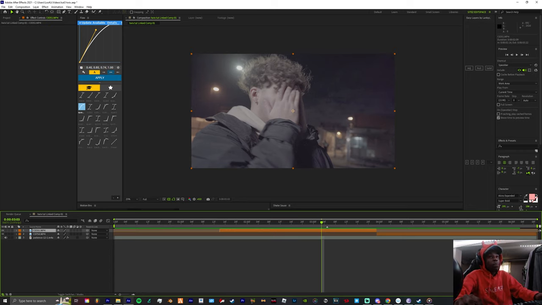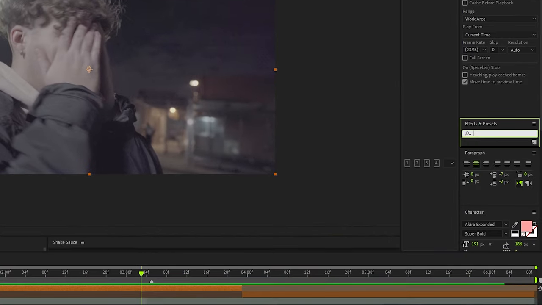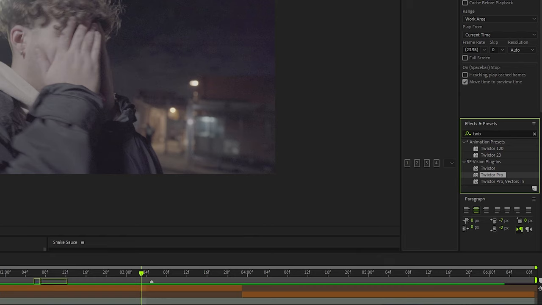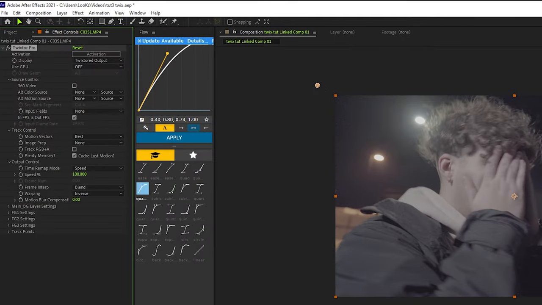So, come to effects, type in Twixtor, and we're going to be using Twixtor Pro. So you drag Twixtor onto your first layer. Inside of your source control, you want to come down to in FPS and out FPS.